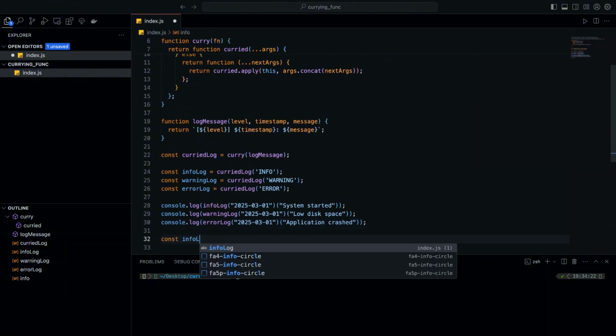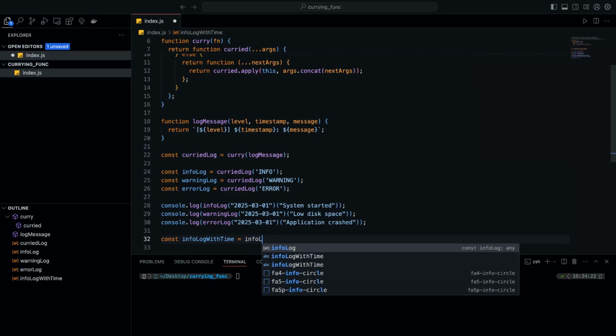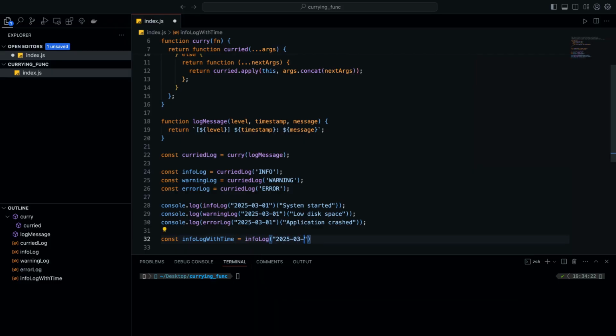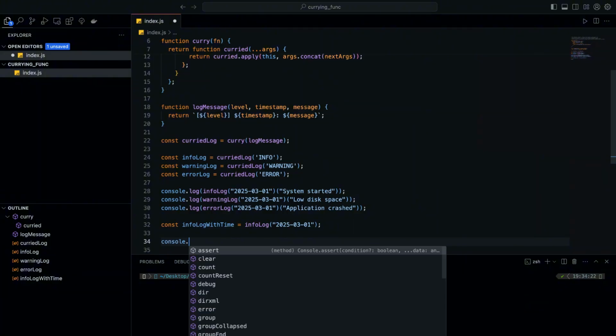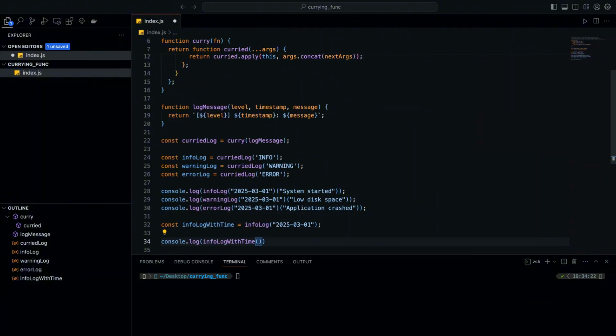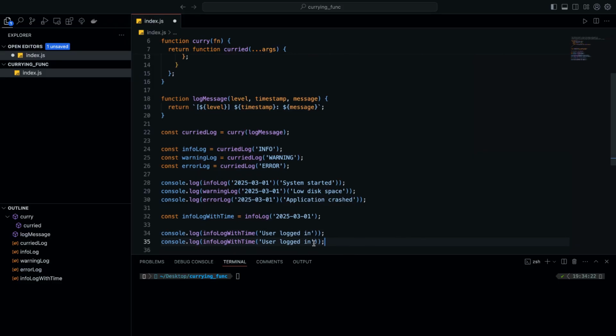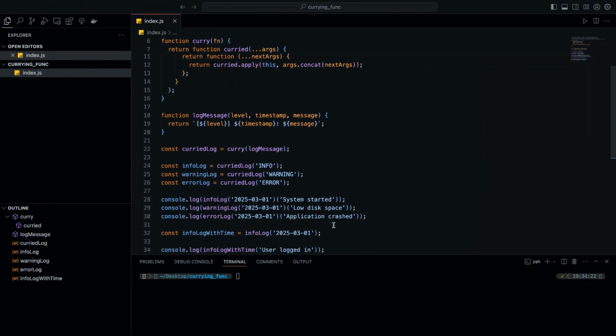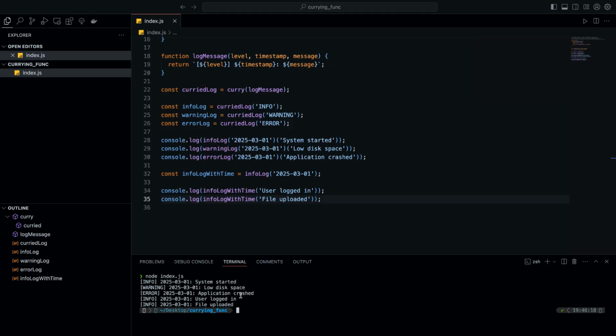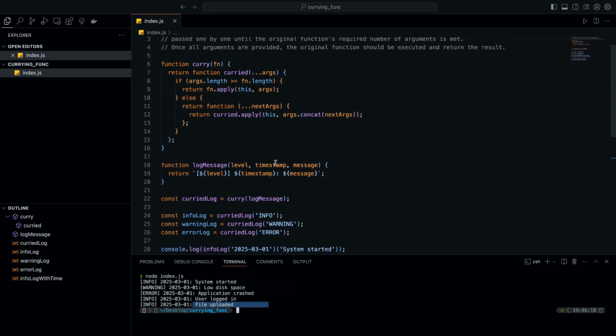In real applications, especially in logging systems or API responses, we often deal with functions that have repetitive parameters. Currying helps us create reusable, more readable, and modular code by letting us predefine values we use frequently. Instead of writing the same arguments over and over, we generate pre-configured functions that handle specific cases. This approach not only saves time, but also makes our code cleaner and easier to maintain.